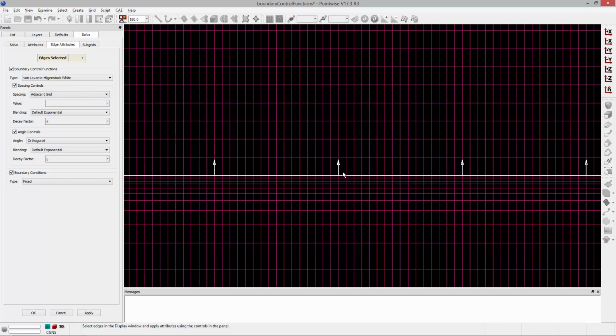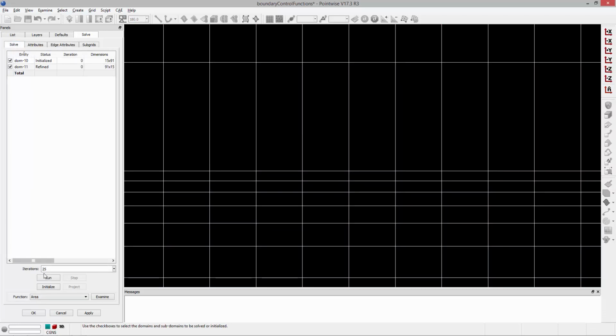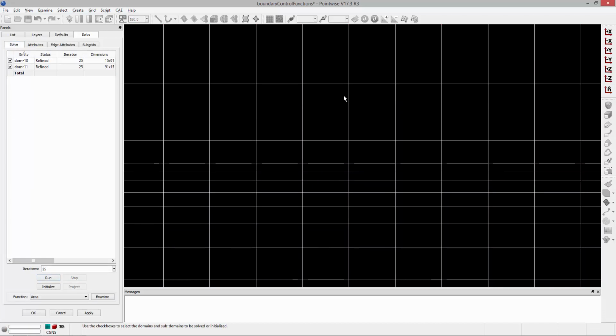And what that will do is it will use the spacing constraint in the lower domain as influence for the upper domain. So I'll click Solve and run, and you'll notice that it pulls those grid lines down to achieve the same spacing value as in the adjacent grid that we brought into the Structured Solver at the same time.